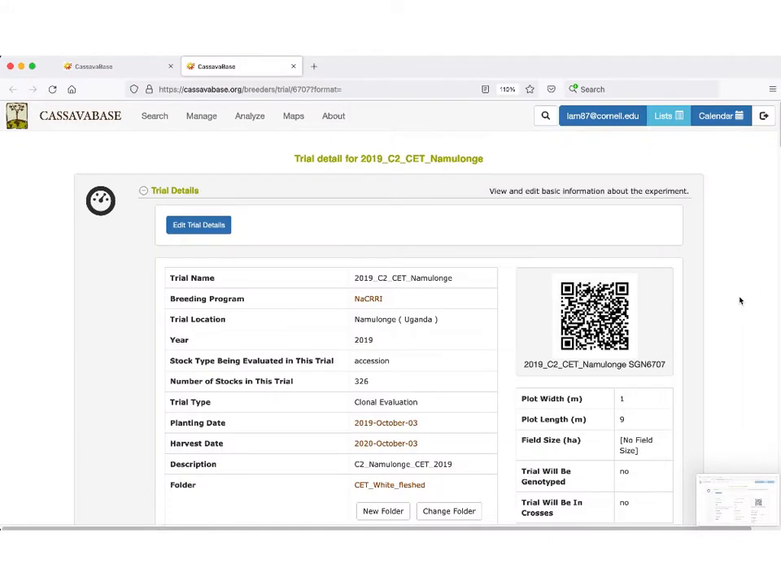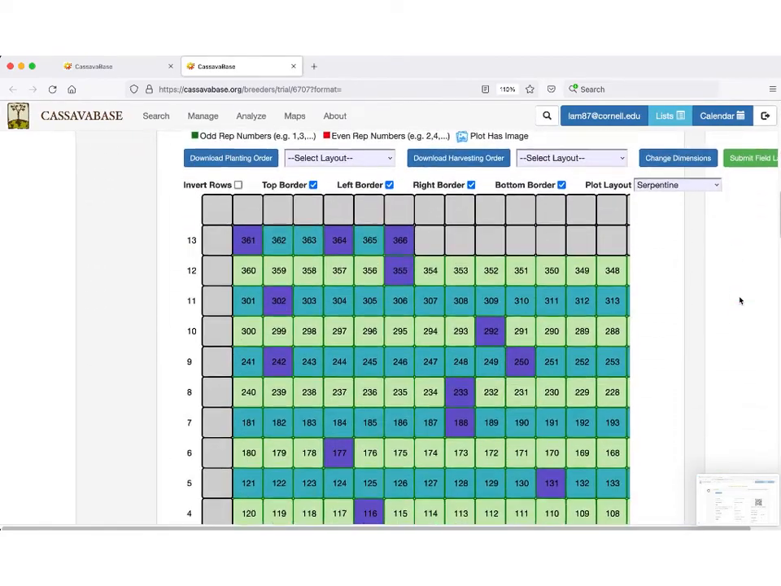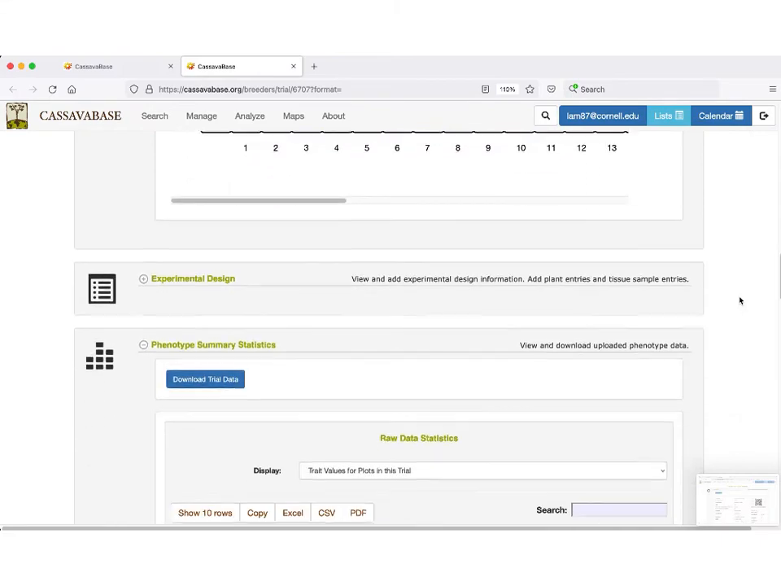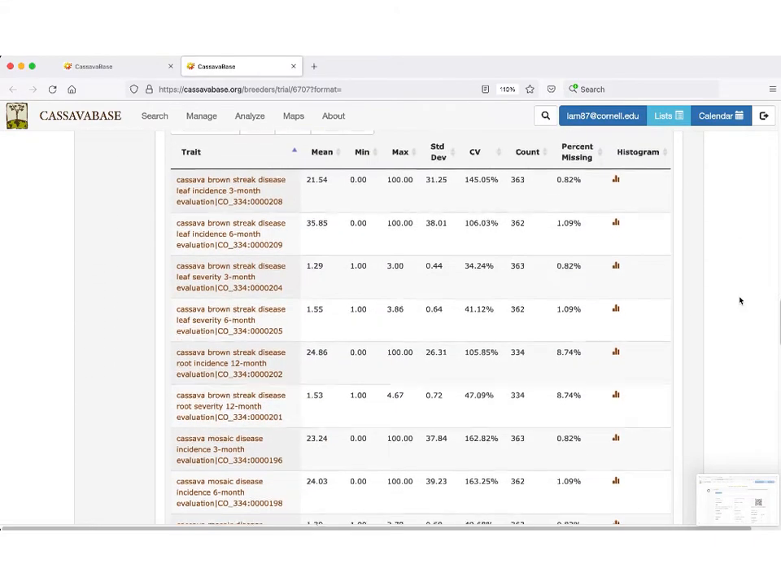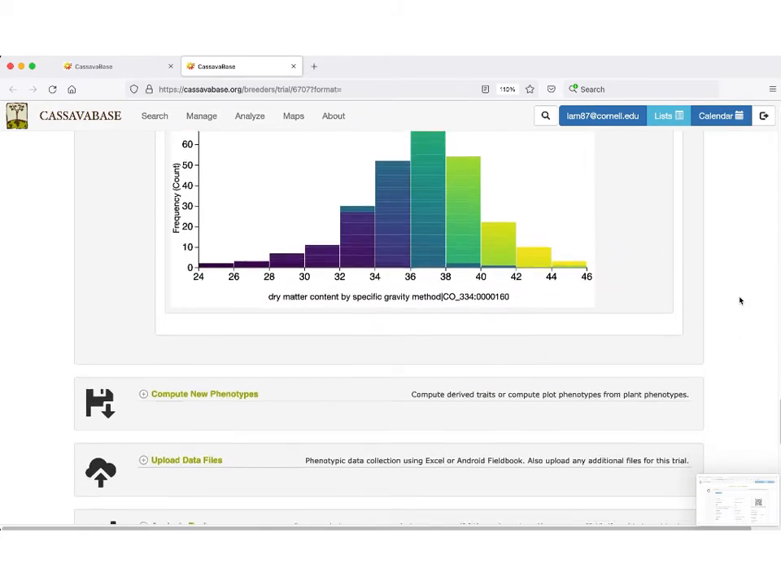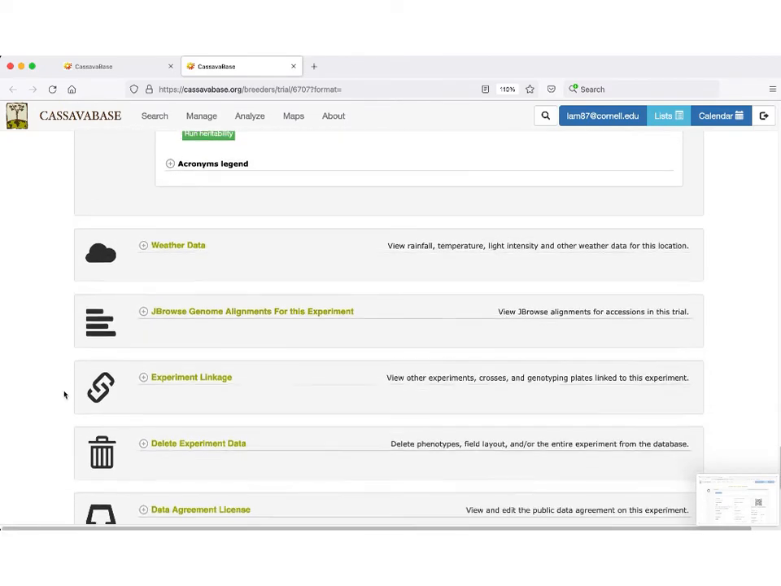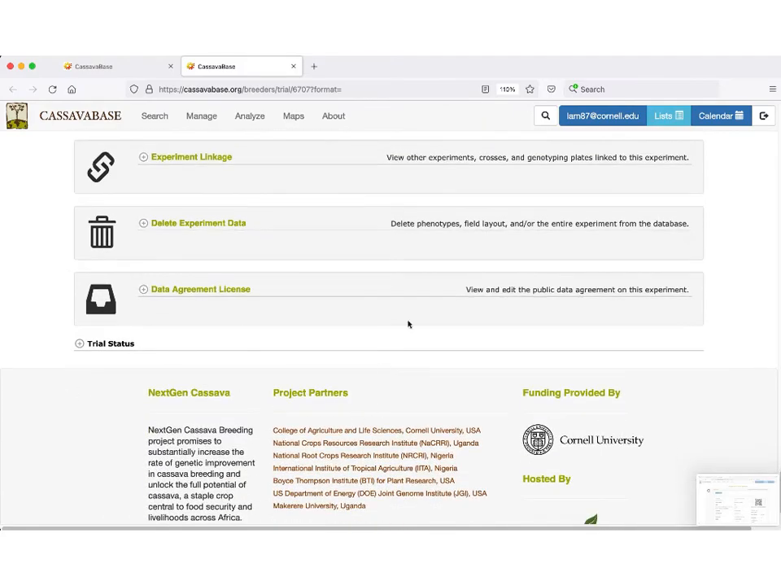A trial detail page is available for every trial in the database. It shows basic information about the trial, such as the trial name, location, and trial layout. Easy to access tools can calculate ANOVA, heritability, or clustering. The field layout and summary of the data collected is also shown. These are the analysis tools, and there are a lot more sections.